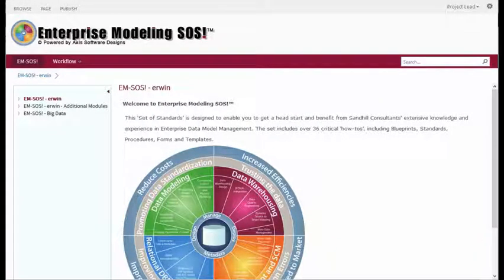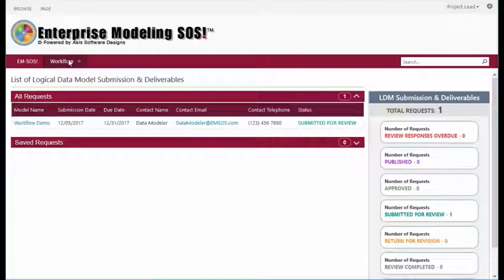Now let's switch over to what the project lead would see. A project lead would log into EM-SOS using their own profile. Then they would be able to go to the workflow dashboard, and they will be able to see that there is one model submitted for review. This is the workflow demo that our data modeler created.